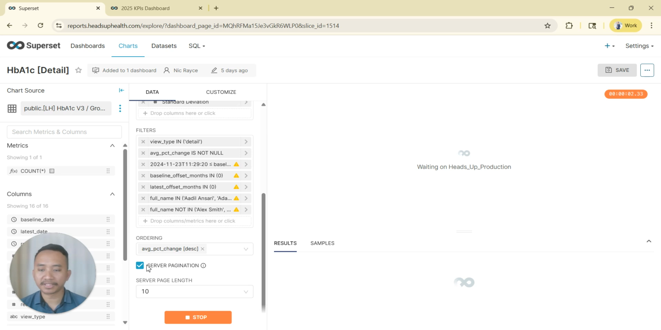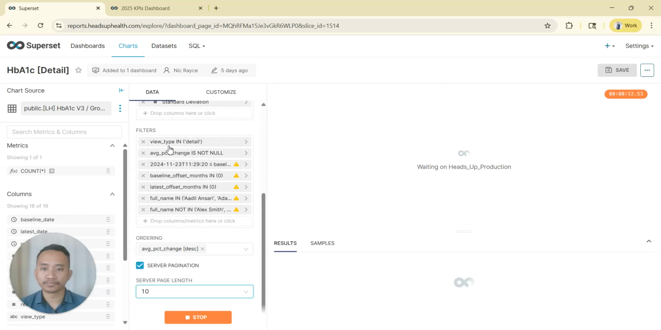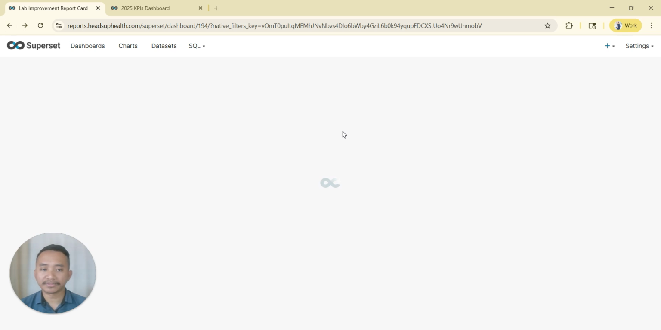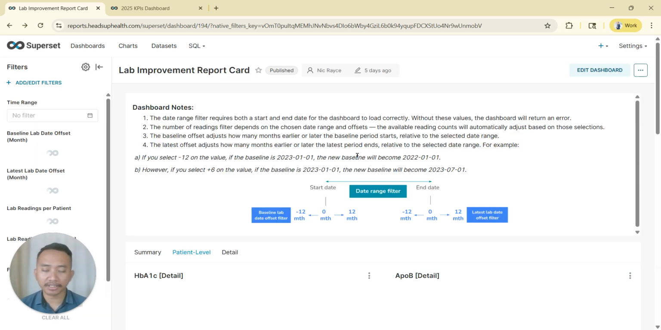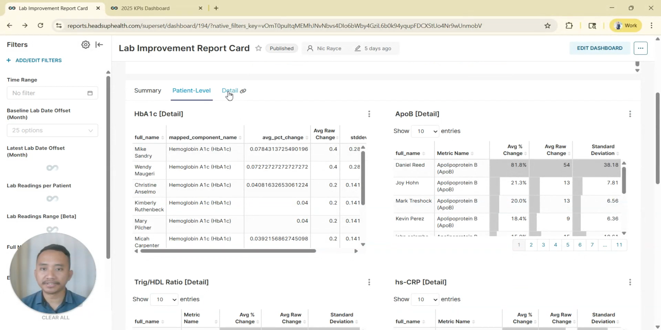In order to implement this, I would normally go here and just apply server pagination. So I would apply here, and then I would click 10. I would just make it, the lower the better. We will let the users browse through the pages themselves. So that's one optimization that I love to do, and you don't see that happening here basically.